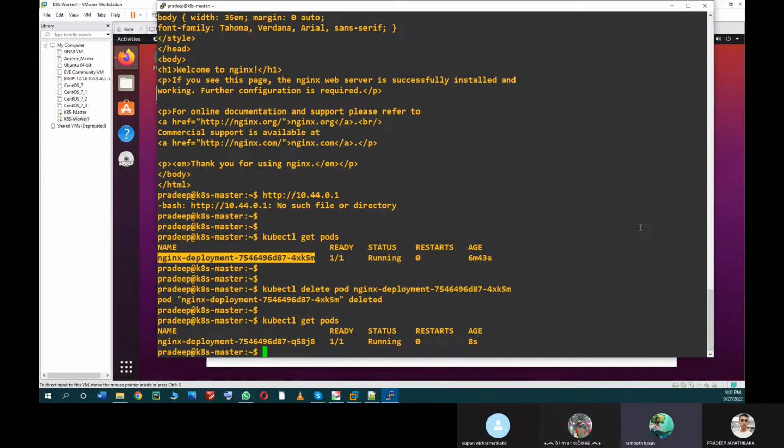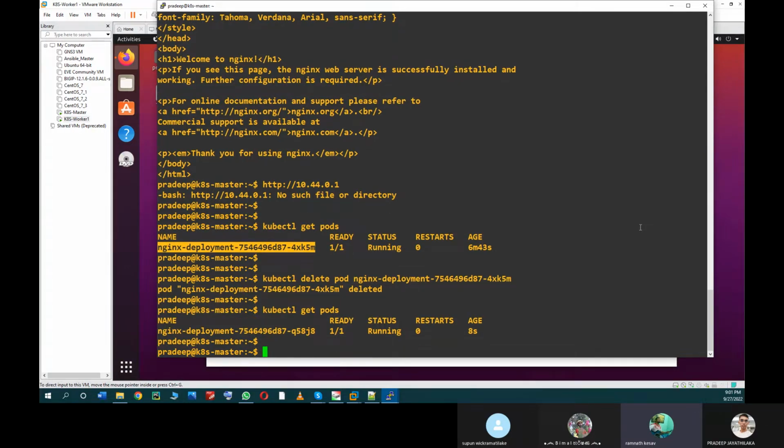See that it is created again because of the deployment. It is 8 seconds old. The deployment is still there. The earlier pod name was something like 4xk5m, and the latest one is showing something like q59j8. Correct? Yeah. Two different pods were created. So the deployment needs to be killed, then it will not create the pods anymore.